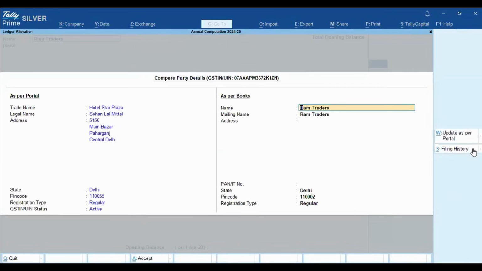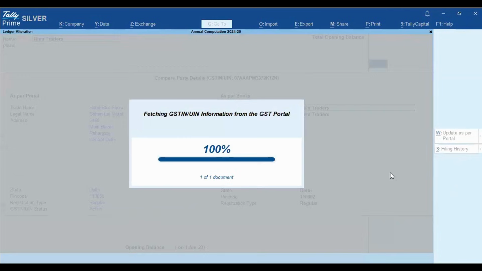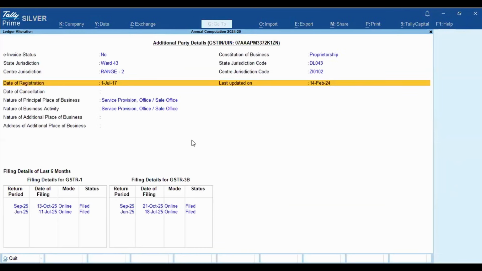Even with that information, filing history is there. I can go further and get information about the client from the GST portal of the respective client, whether e-invoice is applicable to the particular client, how effectively he has filed all the returns. Everything I can browse through. These are all already there in the Tally connected features. Anyway, I'll get into other subjects.